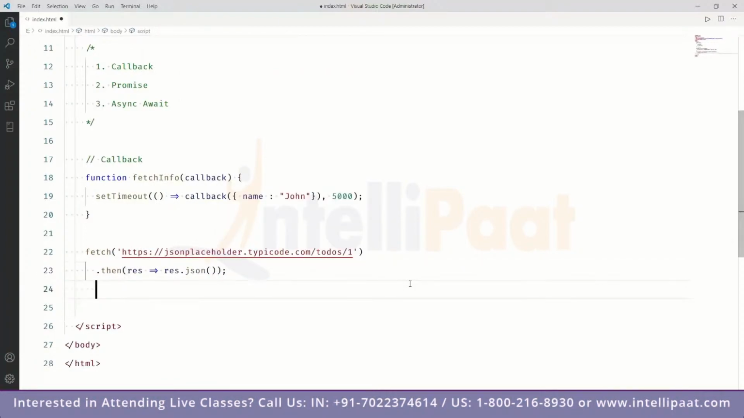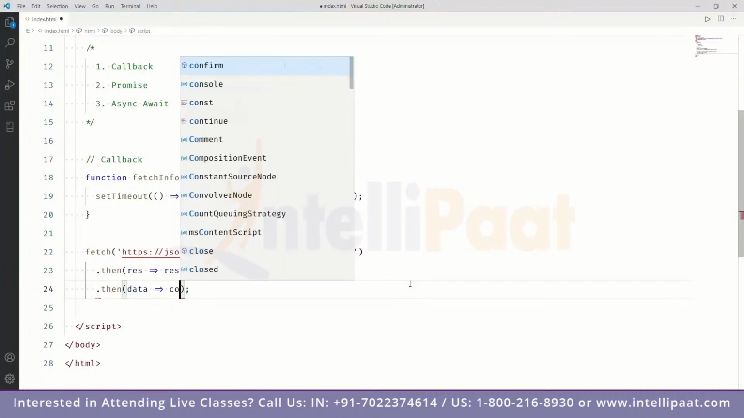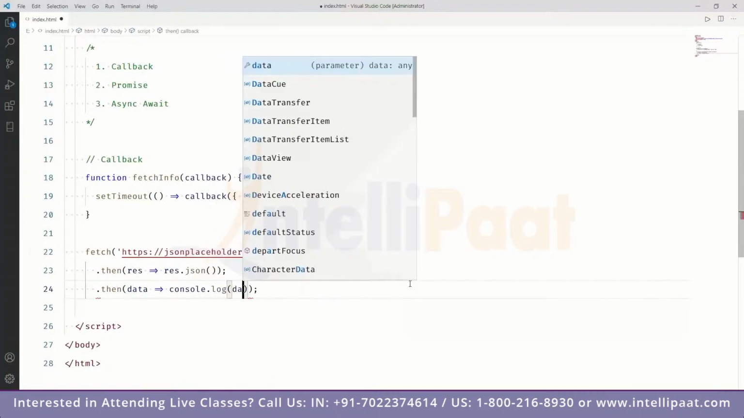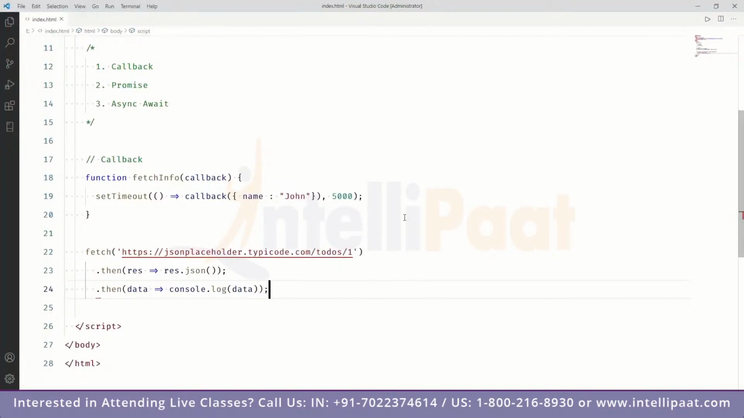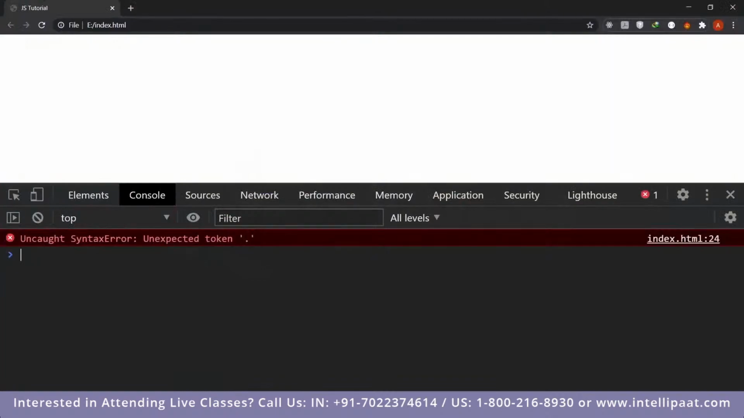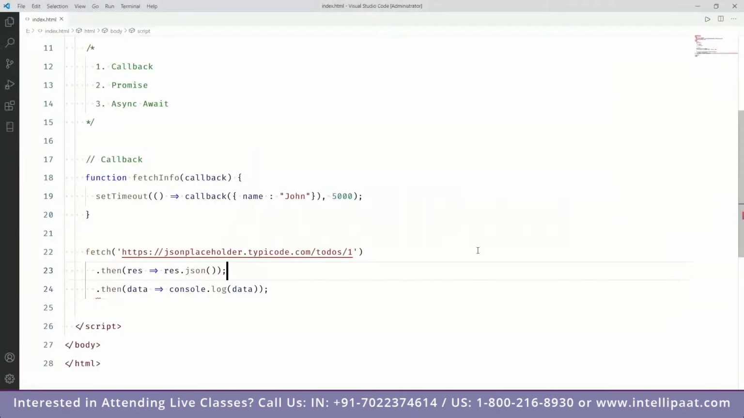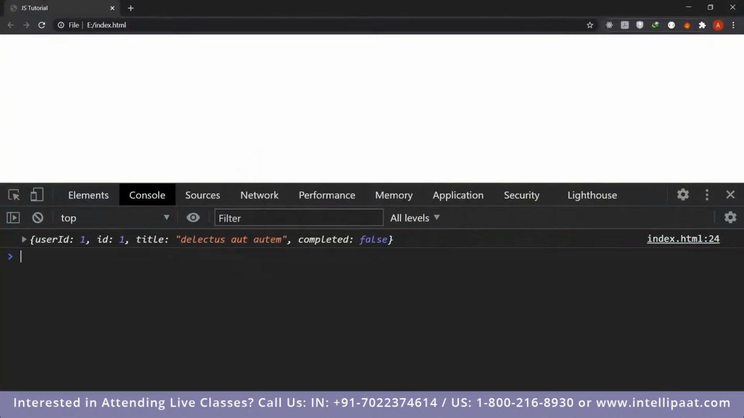So I do that, and then finally I get the data and I wish to console log the data. Save this, and I can go back and refresh, and I get an unexpected token at line number 24. Let me see. Yeah, now it should work, and we get the response back. So this is what it looks like.